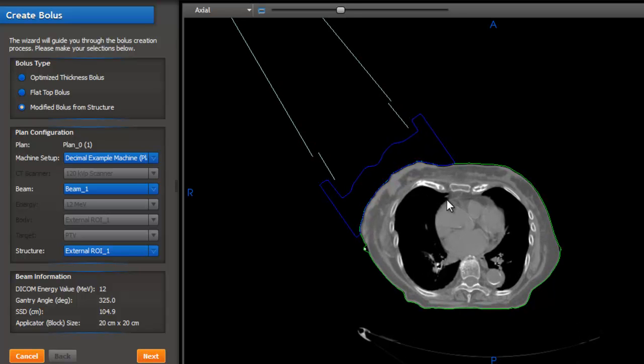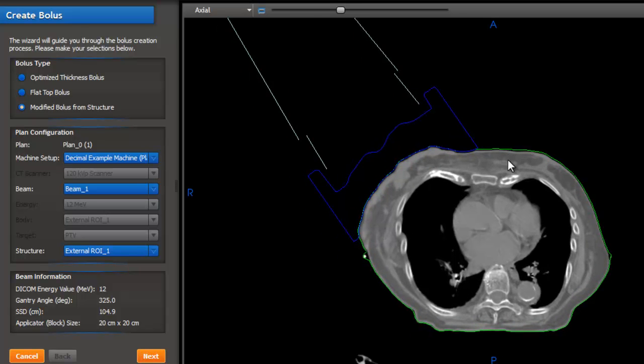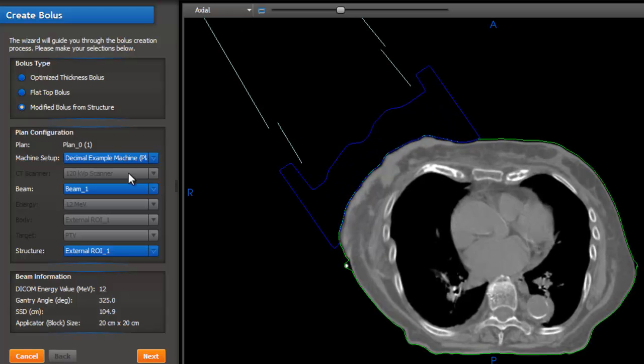So if you view the P.D help system, you'll find some very good guidelines as to what constitutes a good part to convert into a modified bolus. I'm not going to cover those details in this video today, as the help system does a thorough job of describing those. Instead, what we're going to look at is simply how do we create these parts. So once we've got our beam and our machine selected, we need to now tell P.D what part do I actually want to convert into a bolus.